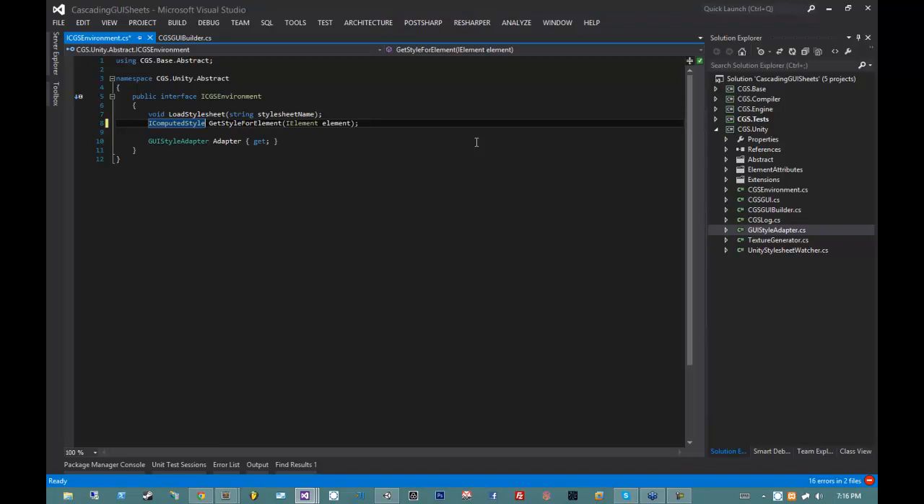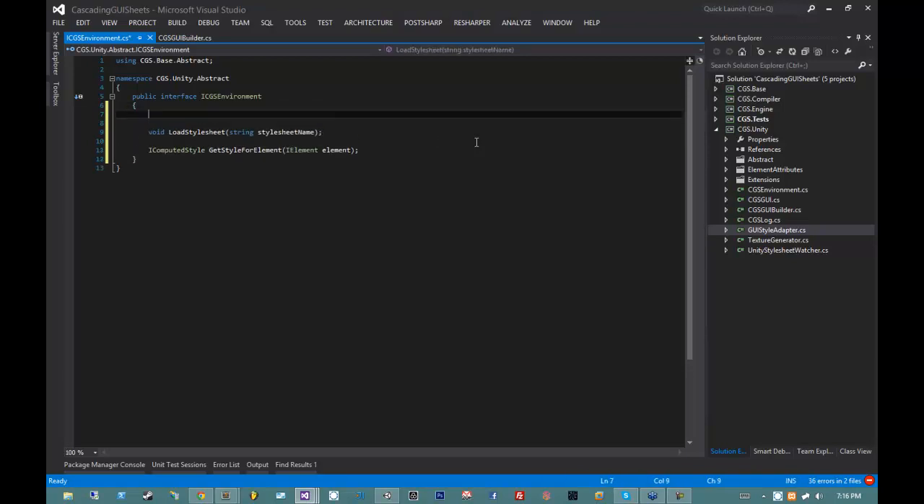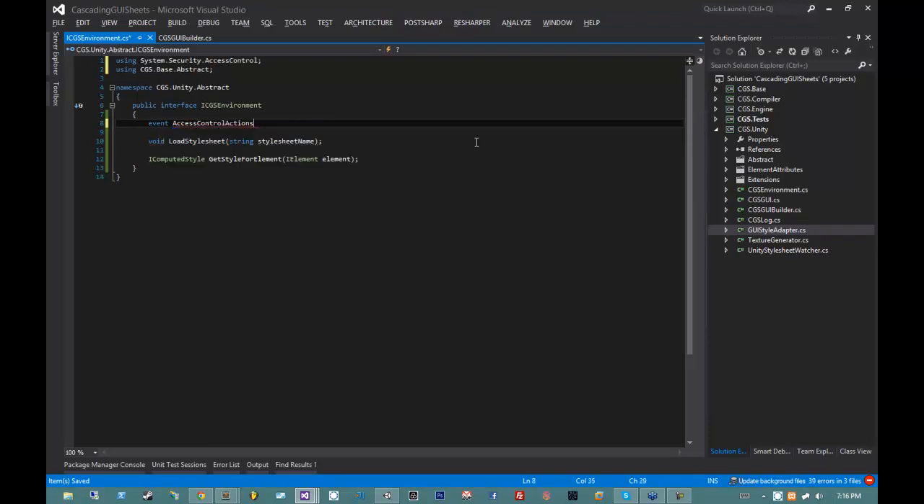That additional method wasn't that important. The next thing I'm going to do is remove the GUI style adapter from the iCGS environment interface. And the final thing I'm going to do is add an event called cache cleared. And the reason I want to do this is I want to have caching at different levels of my application, and I need to know when a style sheet has been rebuilt so that I can clear those respective caches. And the best way to implement that would be through an event.